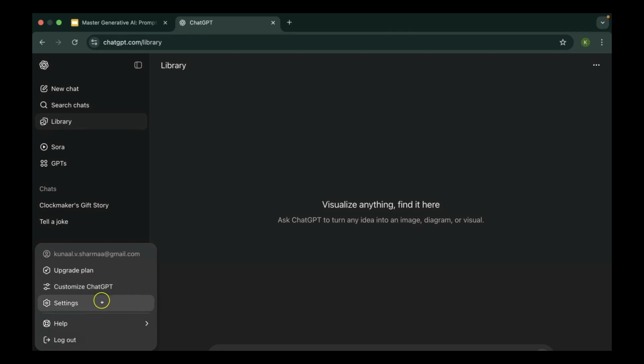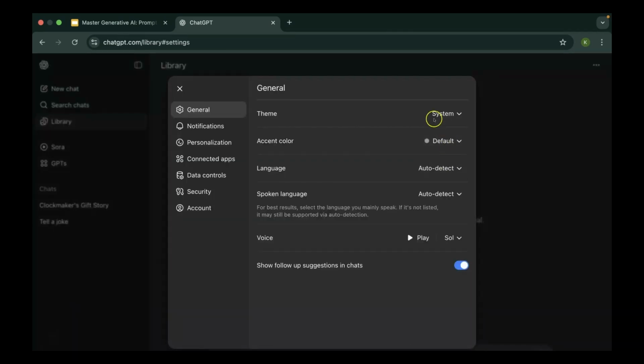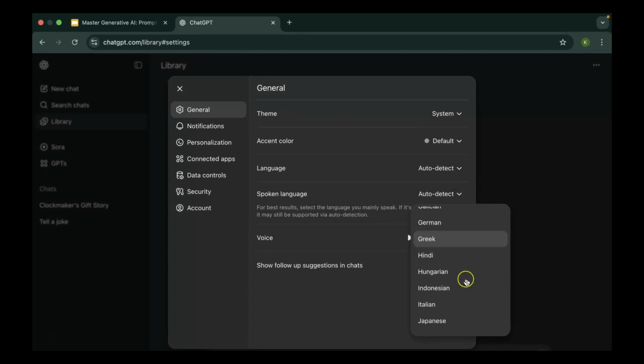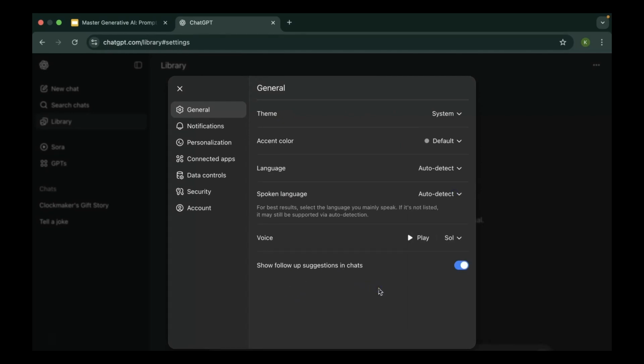You know what? Let's actually first check the settings because this is not really important. Something that is above that was the important stuff. So here I have general, accent color, theme system, spoken language, auto detect. Obviously, it's going to be English, but you can actually change it to Hindi as well. So you can just talk to ChatGPT using Hindi.